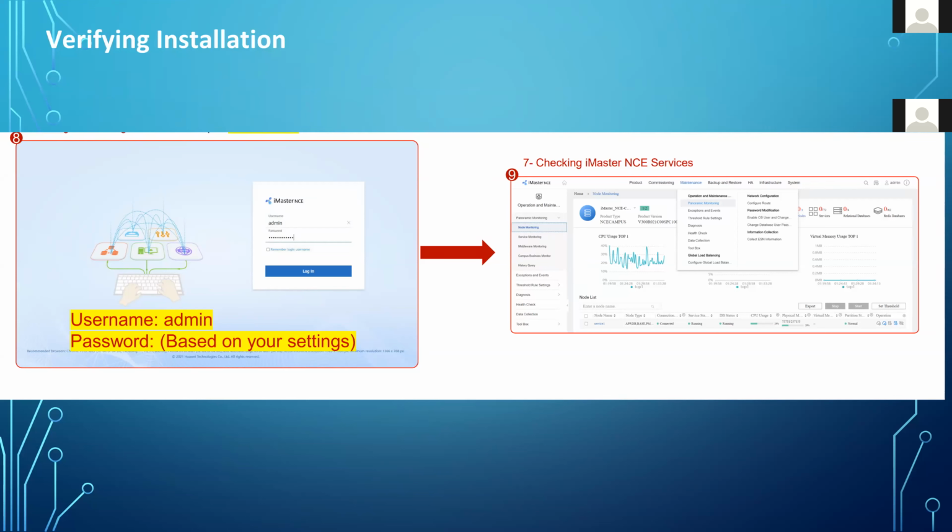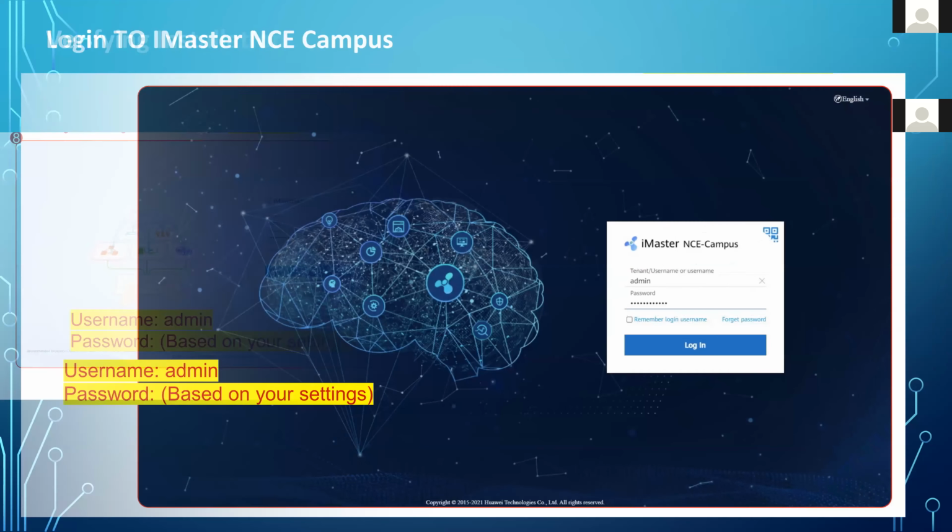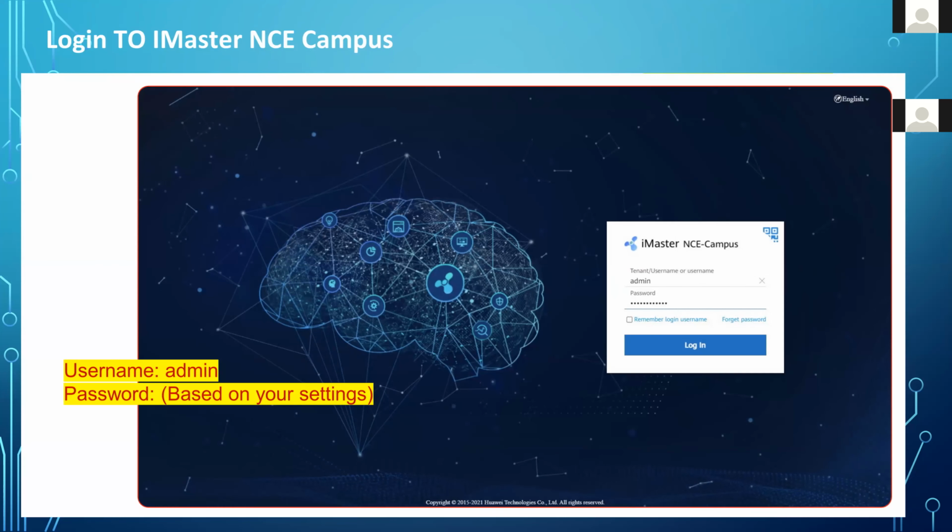From here, we will check that all the services are running fine. If everything is working fine, then we will go to the service portal. This is the iMaster NCE Campus Service Portal. We can use it. As we can see, you have to use the password you already mentioned in the installation. The username is admin, and you have to use the password you have already provided during the installation.